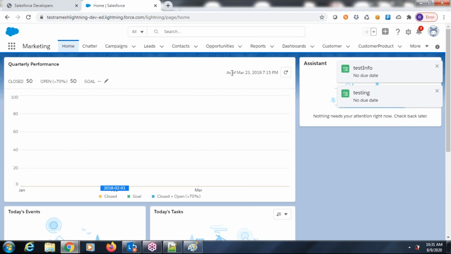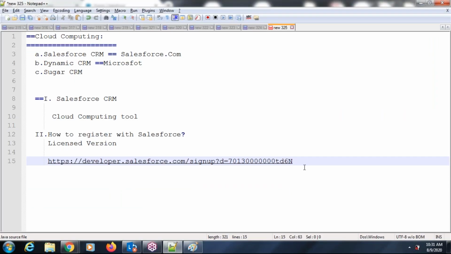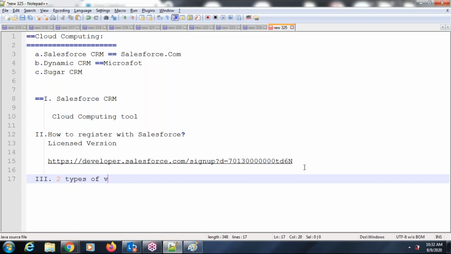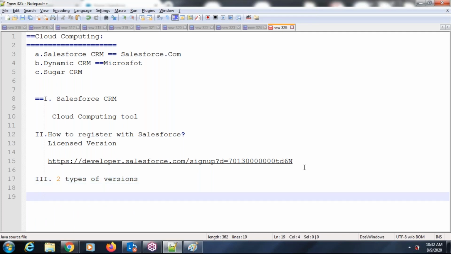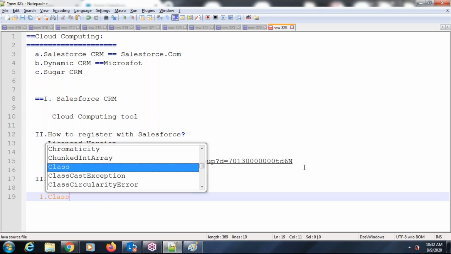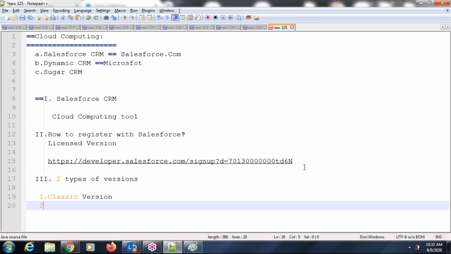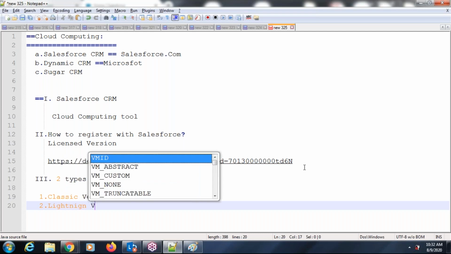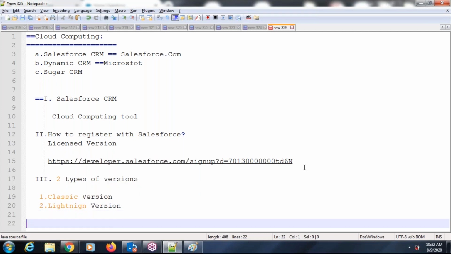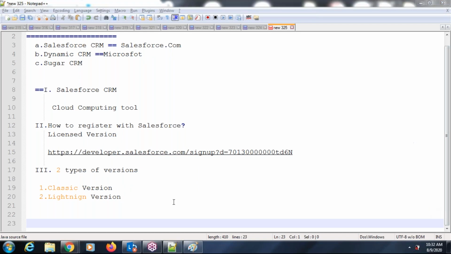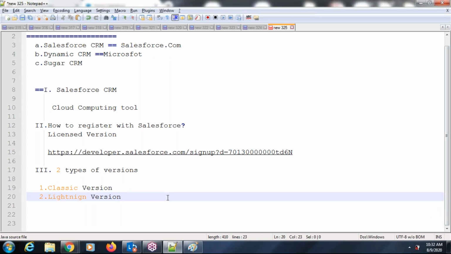This is nothing but the Salesforce Lightning version. In Salesforce, two types of versions are there. One is the classic version and the second one is the lightning version.